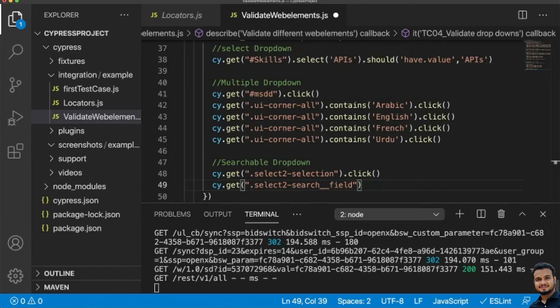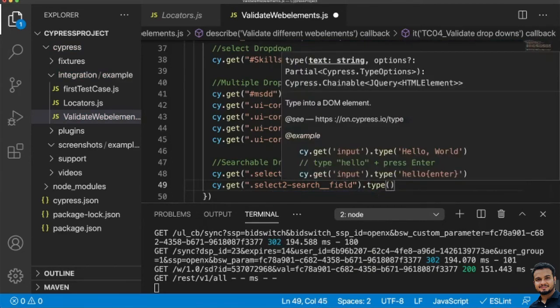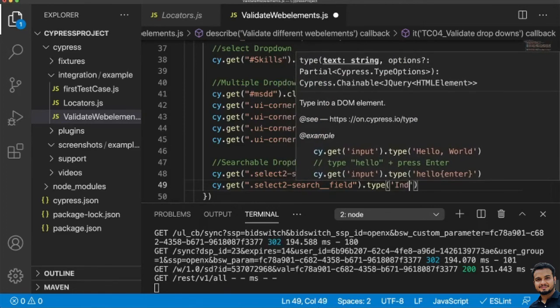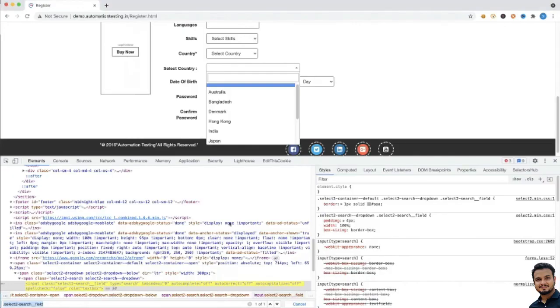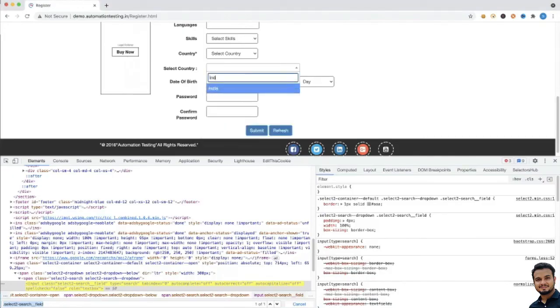Then we want to type, for example India. Here we will write IND. You can type India in full also, but here if you see, as we type something, the results come up, so let's not write everything, we'll just write IND. Once you have written it here, you can select it from the list. Also you can press enter, and enter also works fine.